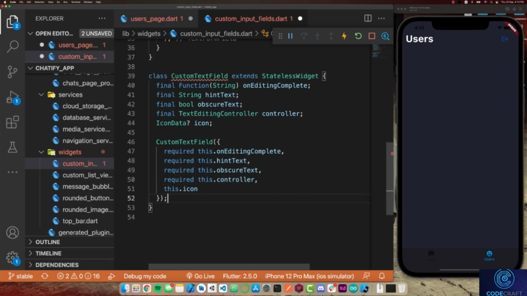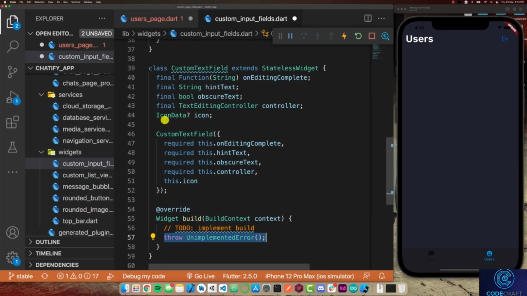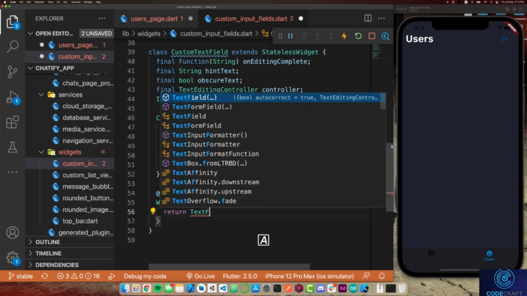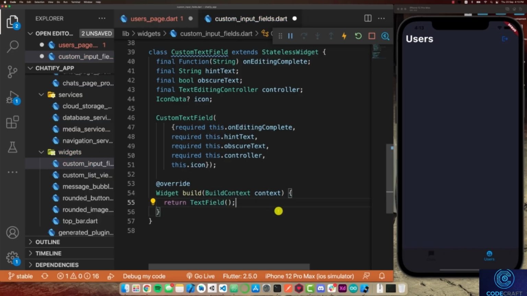With this, if I go down and I add the build function to the actual custom text field class, you should see that the error should now be resolved. And for now, I'll just remove the comment and the error. Instead of throwing an unimplemented error, return to me a text field. So as you can see, this time we use this custom widget that is provided to us by Flutter. And it's not a text form field, it's actually a text field.